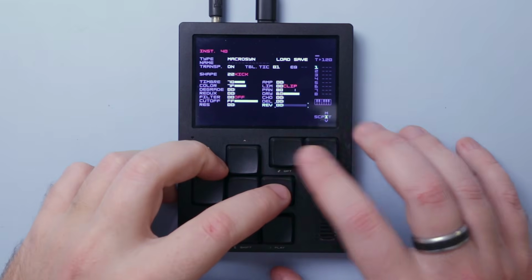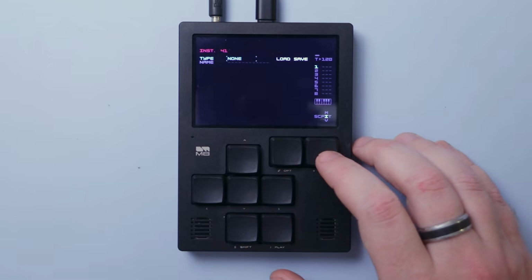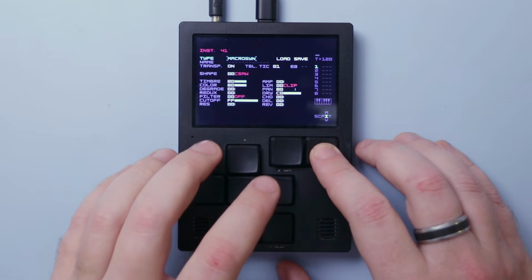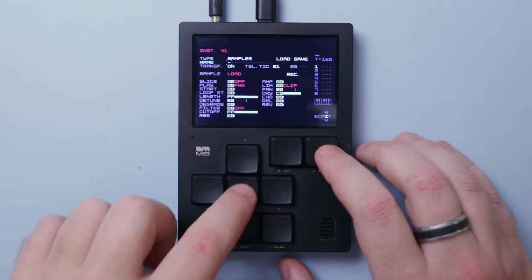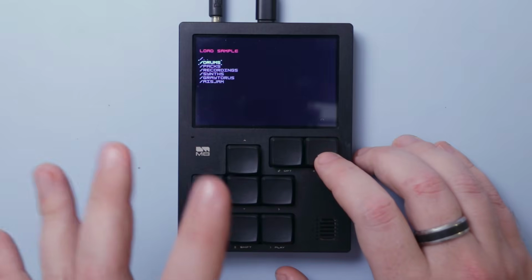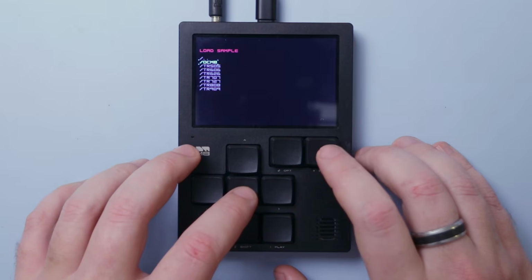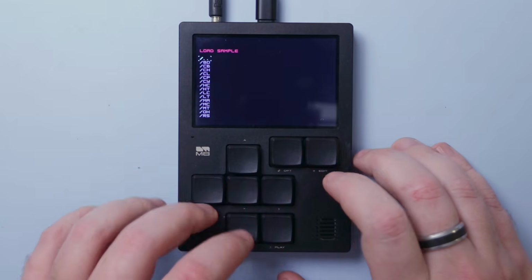And I think for this one, what I might do is just make it using a sample, and then we can have a look at the sampler as well. So I'm just going to come across to sampler, and I'm going to load a snare sample. So it does come with a variety of different samples on here, and I'm just going to go to hits and let's pick an 808.